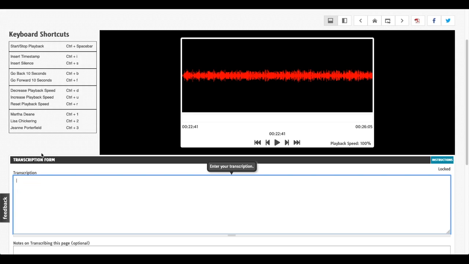Now that we've gone over the playback buttons and keyboard shortcuts, let's look at how you can actually transcribe the audio recording. There are many different ways to work on this, and you can do these steps in any order that best works for you, but I'm going to show you the one way that we do it. Click inside the transcription box and press Enter. This will insert the beginning timestamp of the segment.